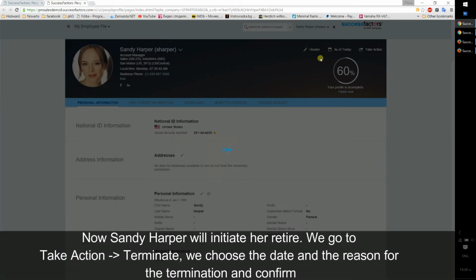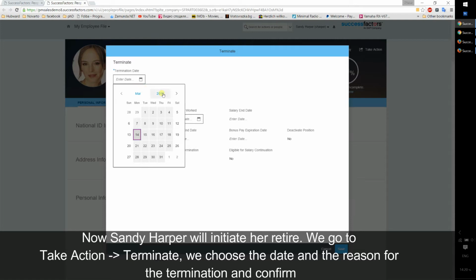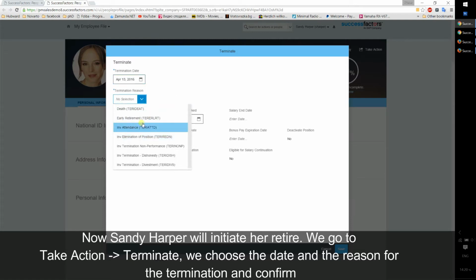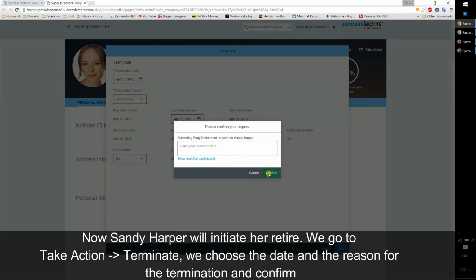We click Take Action, Terminate, and there will be a pop-up for which we have to provide two pieces of information. First is the termination date, and the second is the termination reason, for which we choose early retirement for this young lady. As soon as we provide the required data, we click the Save button, and soon after a confirmation pop-up will appear.